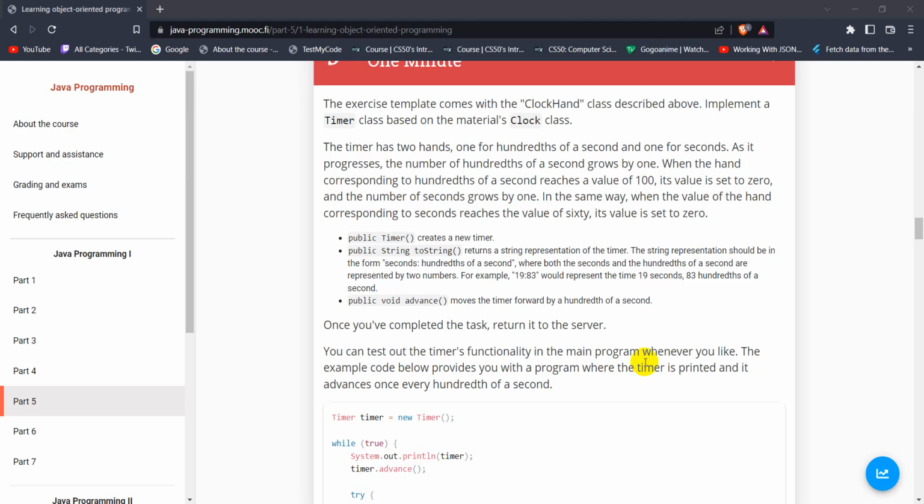This is the solution to the Java MOOC course programming exercise 5 1 minute. The exercise template comes with a clock hand class described above. Then we need to implement a timer class based on the materials clock class, and the timer has two hands, one for hundredths of a second and one for seconds.